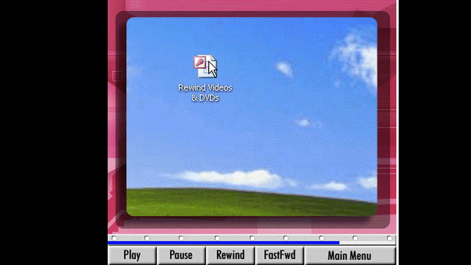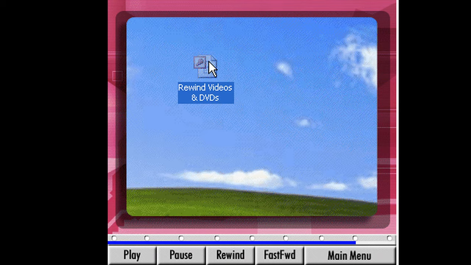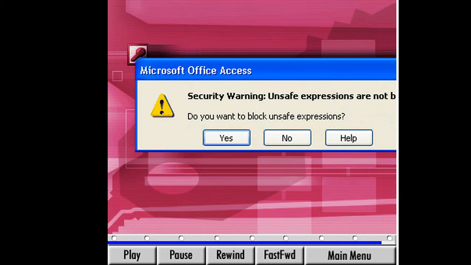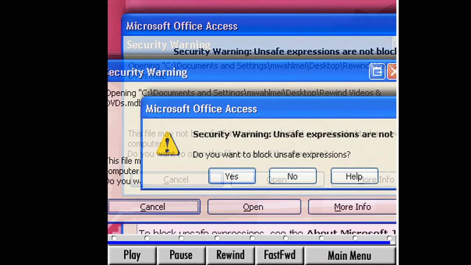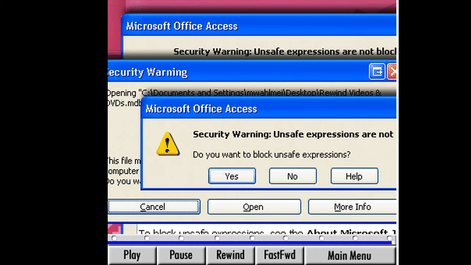Just double-click the icon on your desktop to launch Access and open the file. When you open the file, you may see a Microsoft message about opening the file. Just click Yes to continue. A second warning window will then appear. Click Open. If these messages appear when opening a database file later in the lesson, simply click Yes and Open to continue.